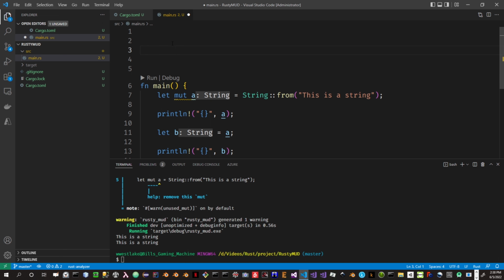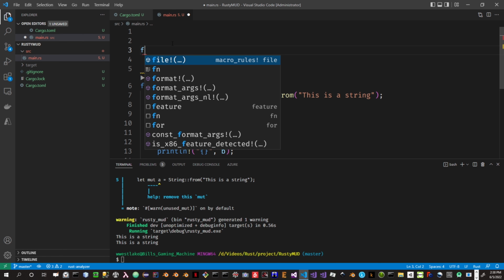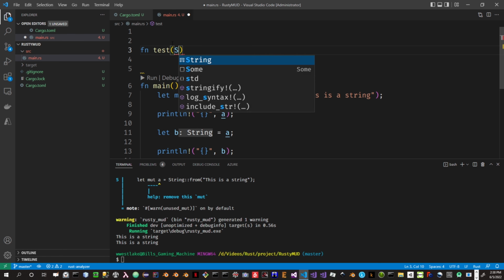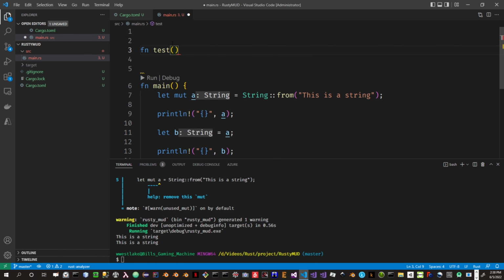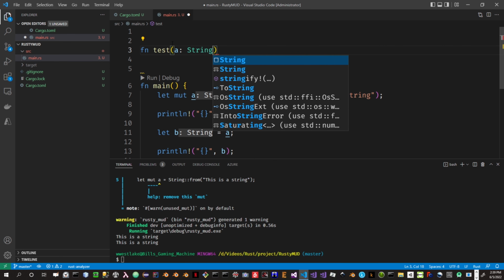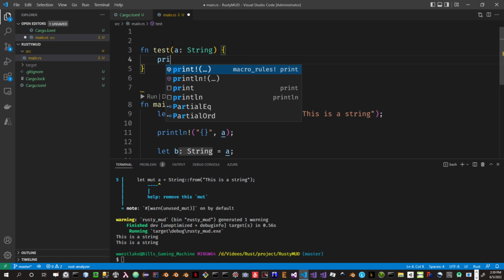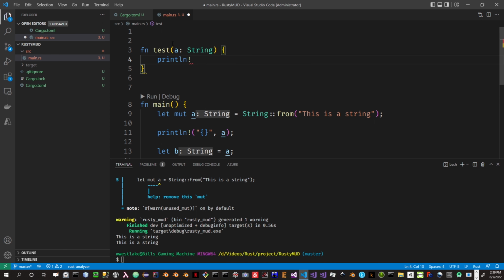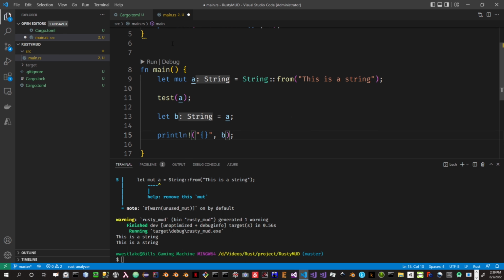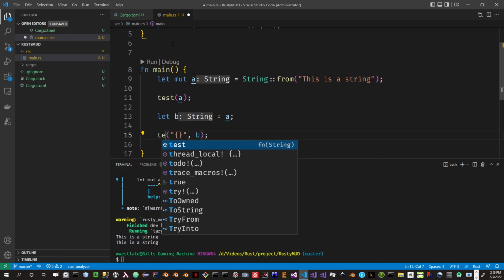Now what we're going to do is create a function. We'll just call it test. And it's going to take a, we'll just call it a. It'll be a String. And we'll do println bang. This is a format string. You can put anything you want into here. We'll do this from test, a. And now instead of calling println here, I'm going to call test a. And I'm going to call test b.